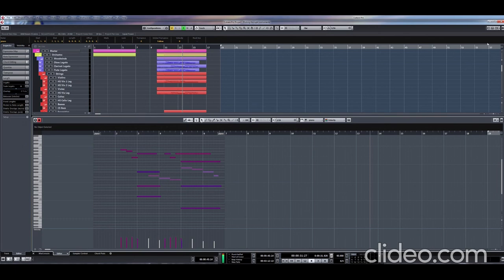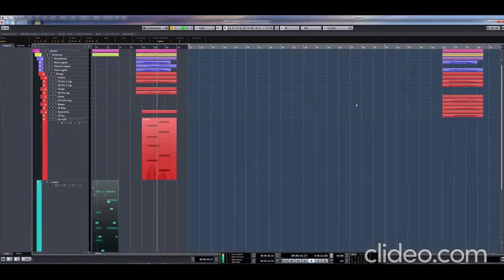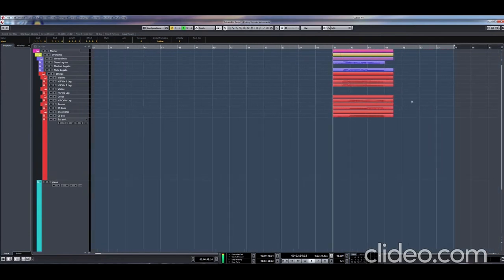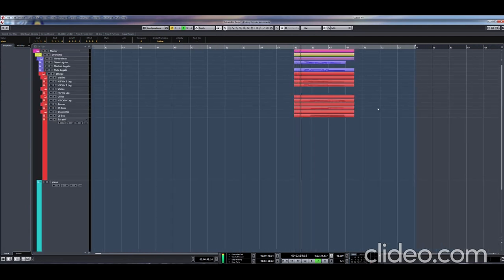So I've made this super quick orchestration in a bigger orchestral statement. Let's see what that sounds like. It's not the biggest thing you've ever heard, but I'm keeping it simple here just to get the different techniques and points across in a simple way.